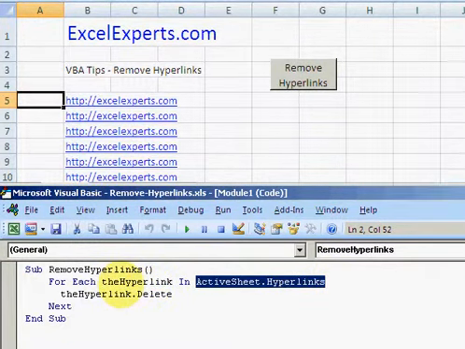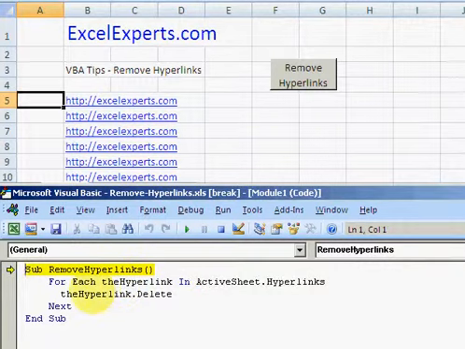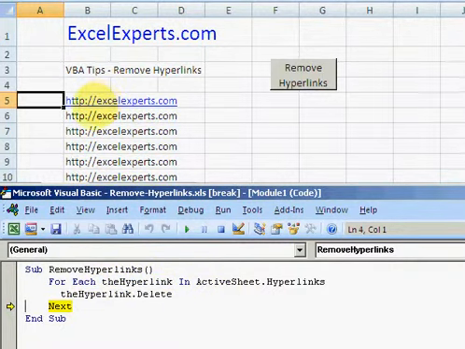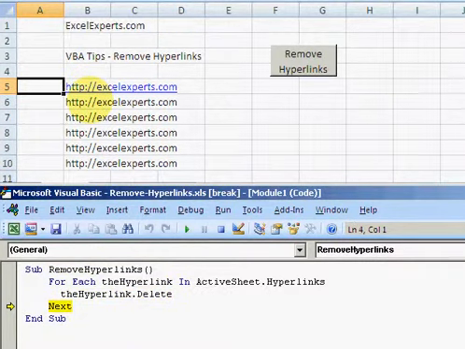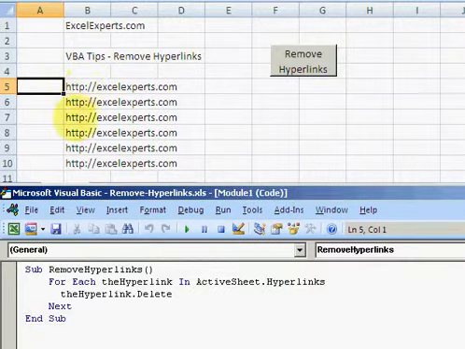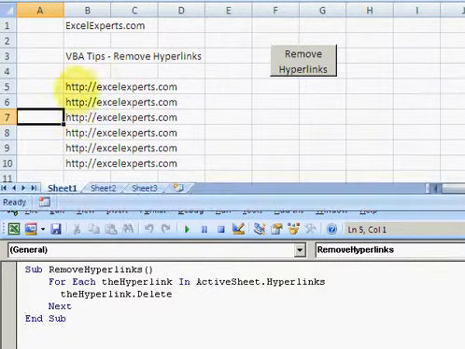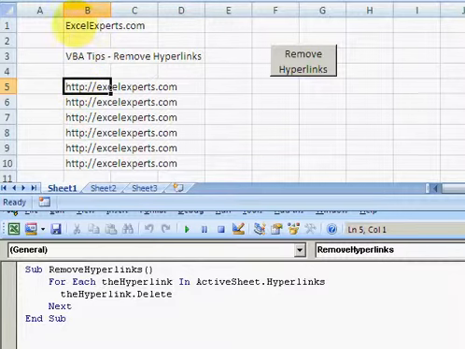Let's just see how that works. Click here, click F8. For each hyperlink in ActiveSheet.Hyperlinks, delete. Notice that when we do this, the hyperlinks are going and the blue underlining of the cells is disappearing. And they're all gone. Let's just prove that. If I click on here, it doesn't go to ExcelExperts.com, even from there.